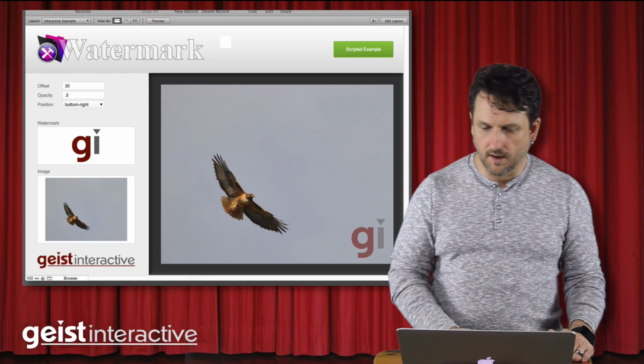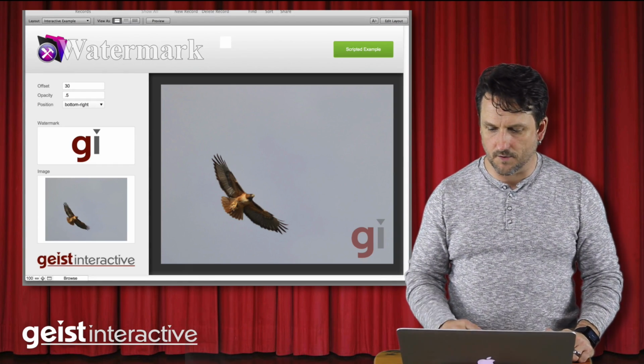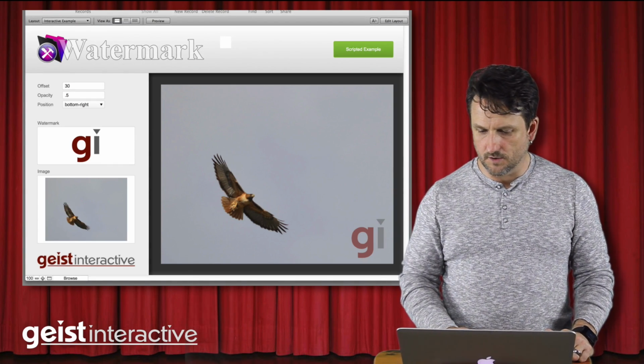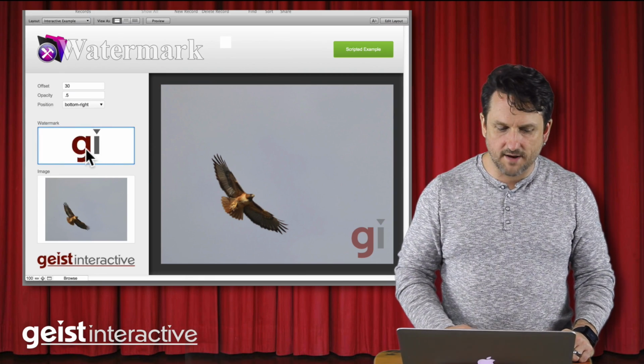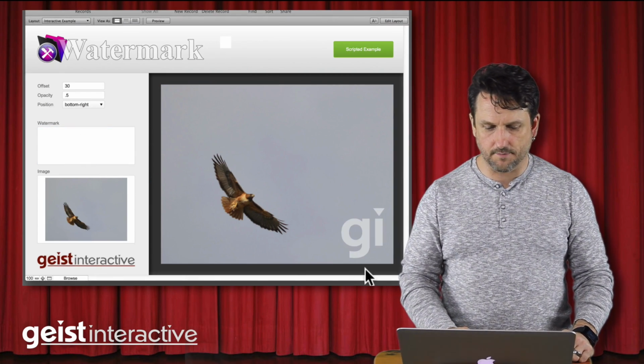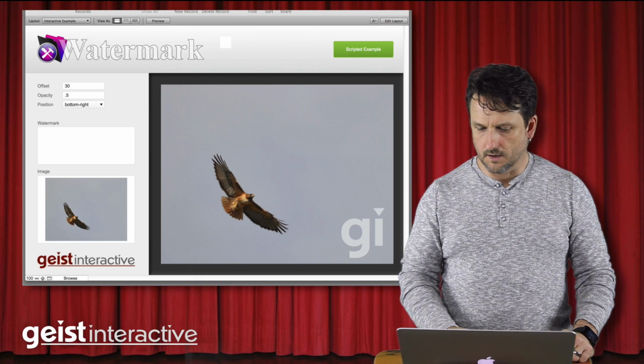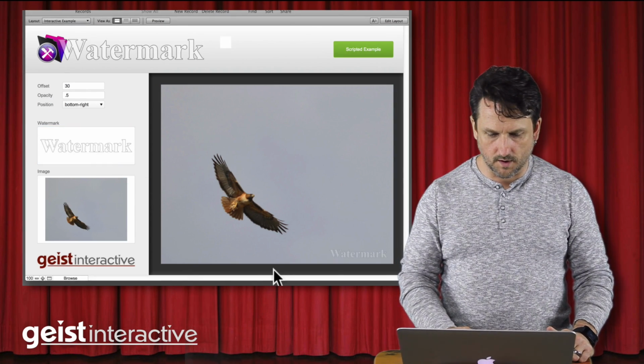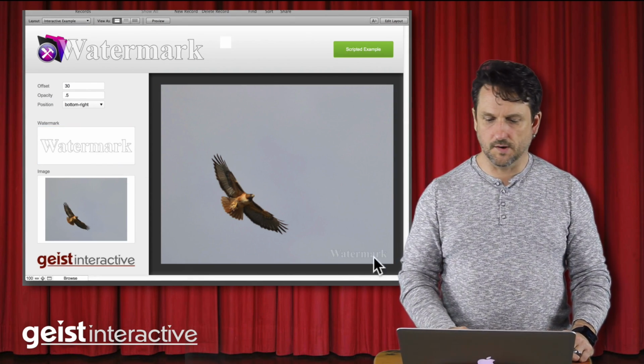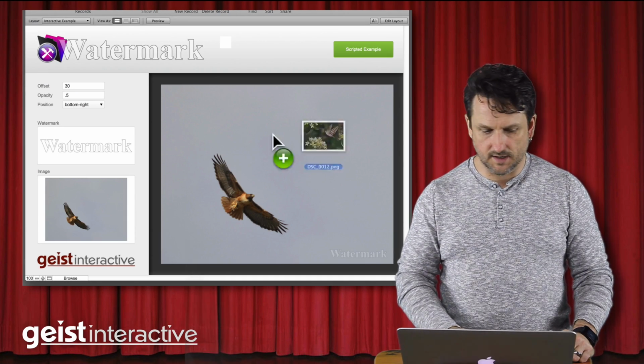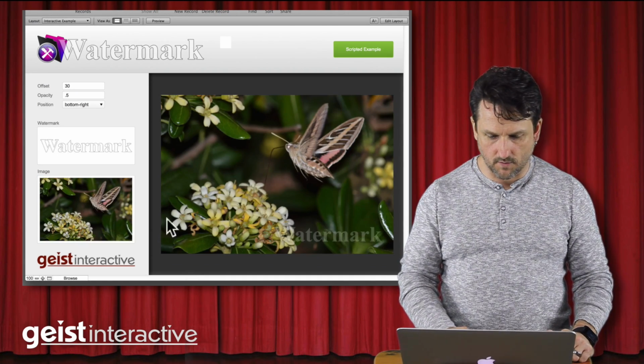So that works pretty well, and it's kind of neat, this little interactive mode. So I can switch out. Let's use a white version of that watermark, and it just kind of pops itself in there. We can change it to use the watermark image. I can change the background image. So I can change the image that I want to watermark.